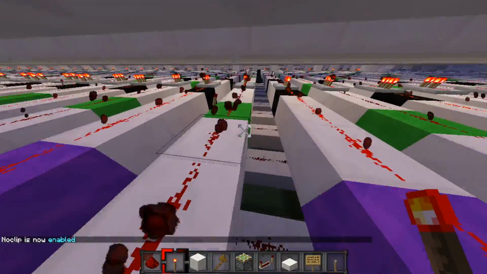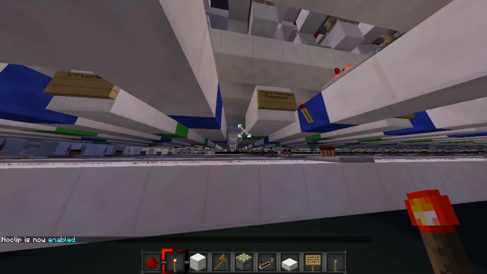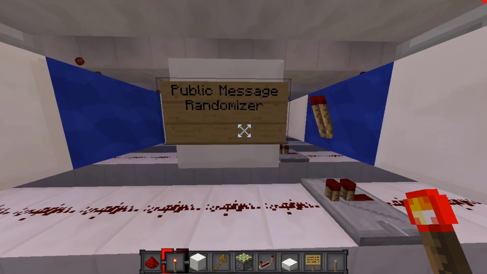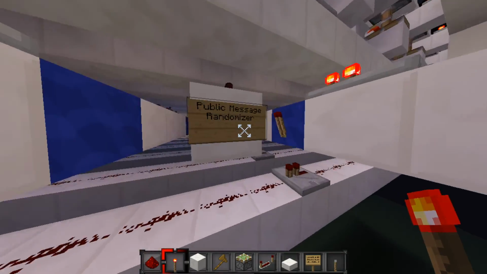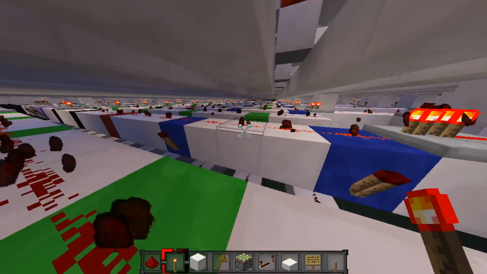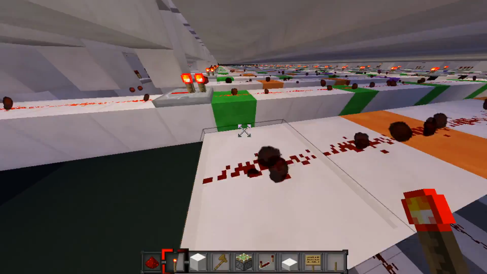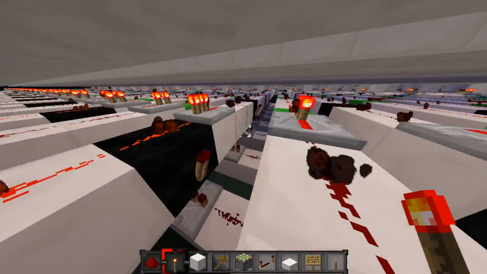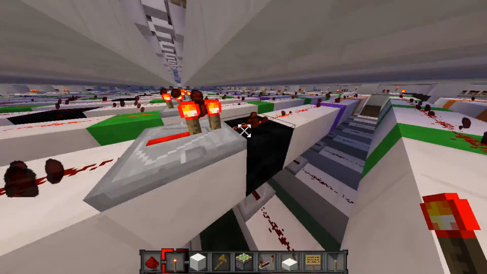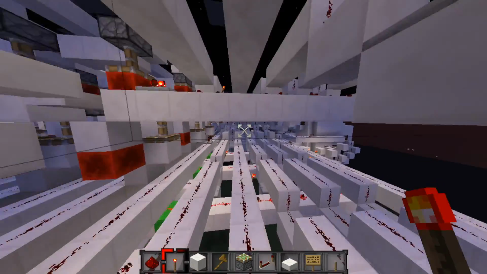Alright, so with that incremented, that means that if we come back here, then the next address that we have after our IO pointer is our public message randomizer, and that is indeed our next step after we decrement at the start of the program, right here. Because now what we have is we have our address pointing at memory sub 0.